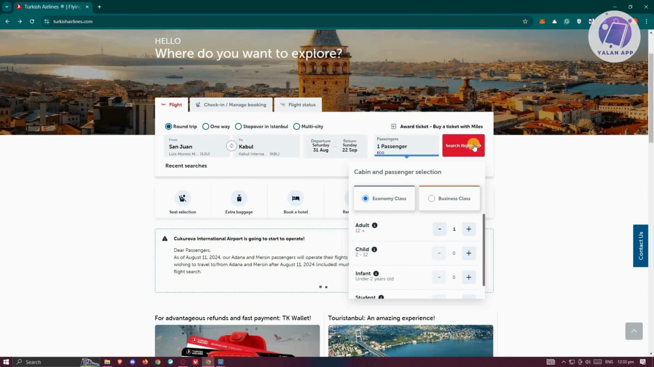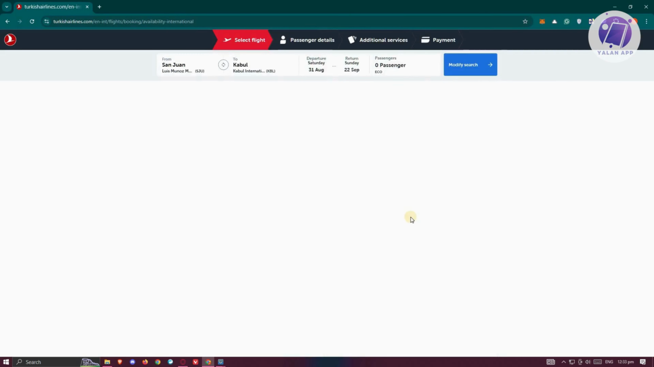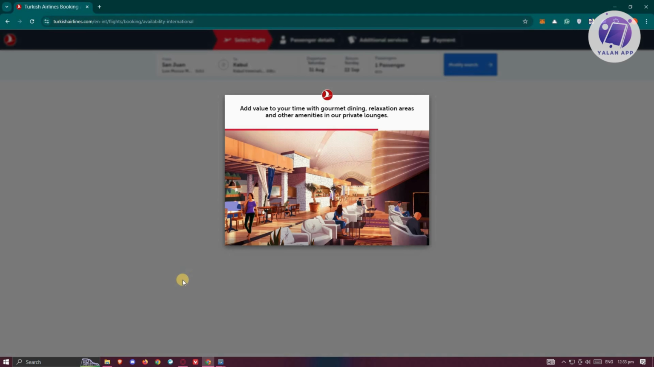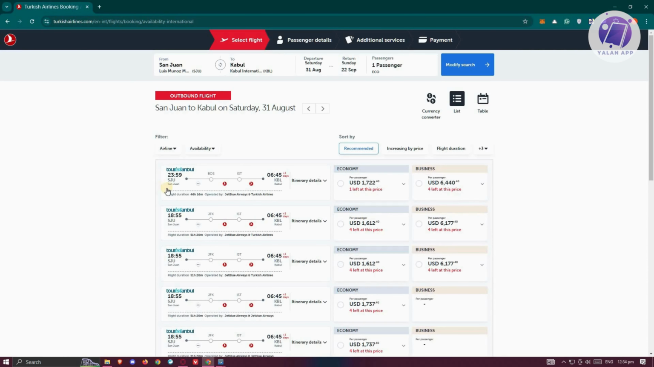Once you've added that, you can click on search flights here, and it's going to give you different results for the flights that are available for Turkish Airlines. In this case, you should be able to see different flights here.